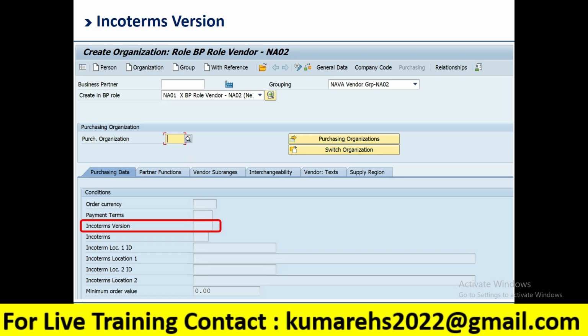Why is this version needed? Incoterms are updated every few years, for example 2000, 2010, 2020. The rules may change between versions. SAP needs to know which rule set applies to the PO, sales order or contract, for legal and compliance purposes, to avoid confusion during logistics and shipping.